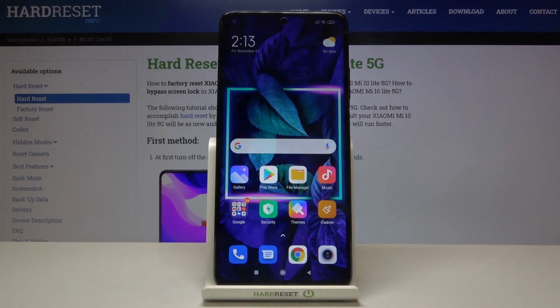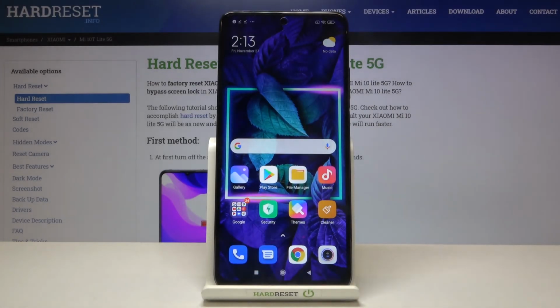So that's all. This is how to add a profile photo in your XIAOMI Mi 10T Lite 5G.